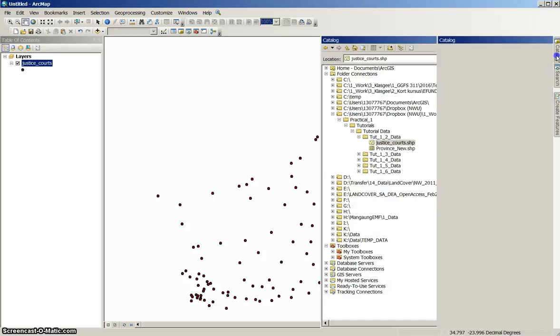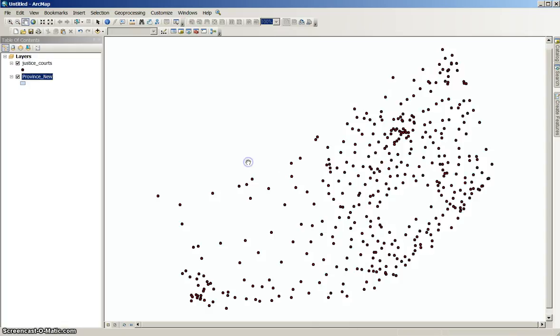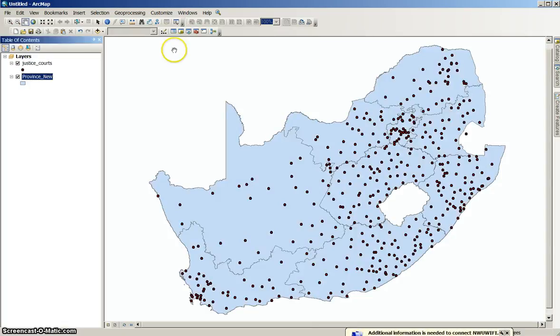Or I can click on both of them at the same time by clicking on one, holding control, and clicking the other one, shift. No, it doesn't allow me to do it now. Okay, it usually did. Okay, forget that, you're going to add them one by one then. Alright, so now I can just drag on province new, and it's displayed there.